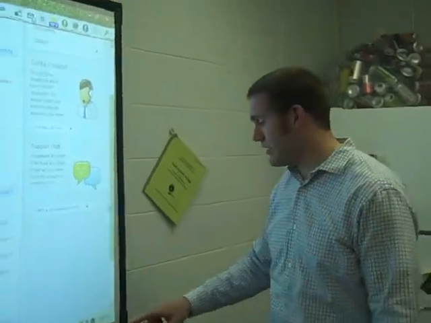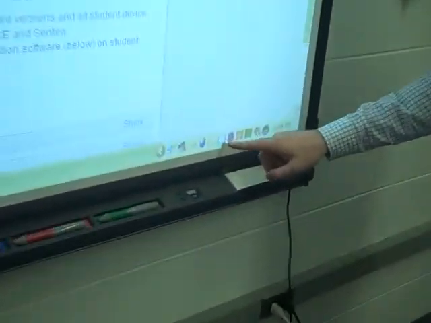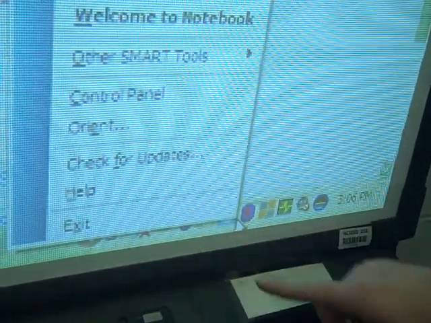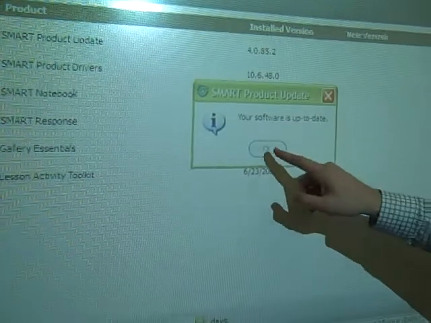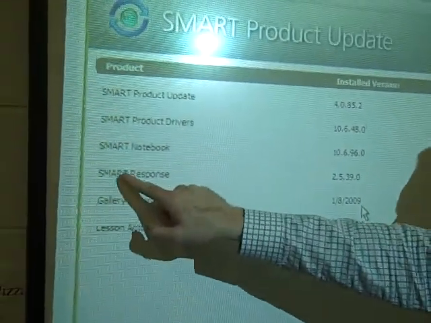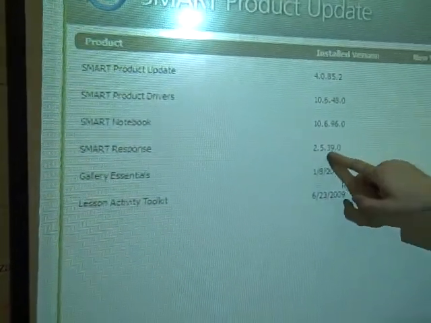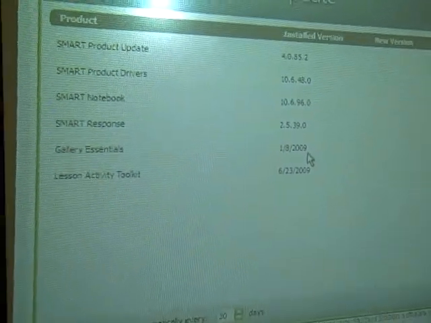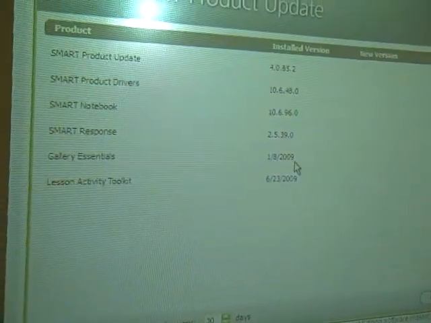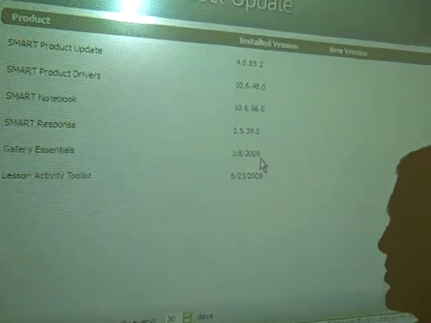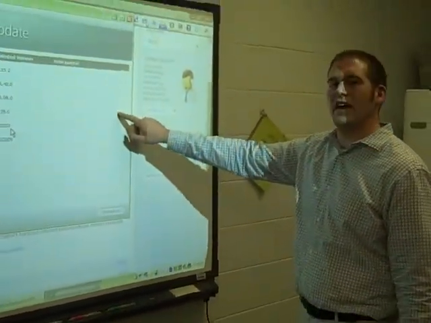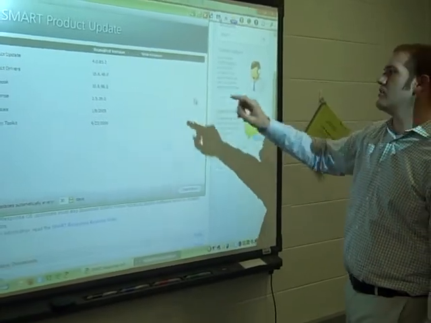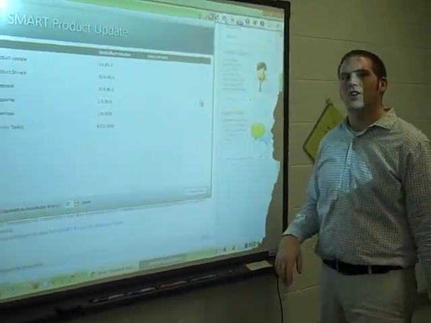The way to do that is to go down to the blue, what we call the blue lifesaver, in the bottom taskbar, and check for updates. It says my software is up to date, and that includes Smart Response. The current version is 2.5.39.0, but that could change at any time, so make sure you're always checking for updates. If there would be one, it would say Update right here, and you'd click it and it would go ahead and install the newest software.